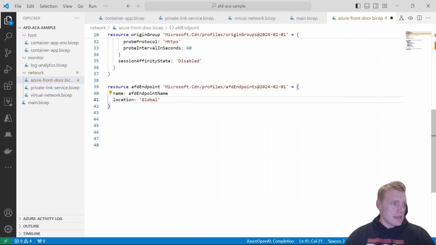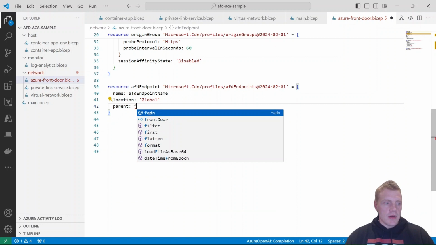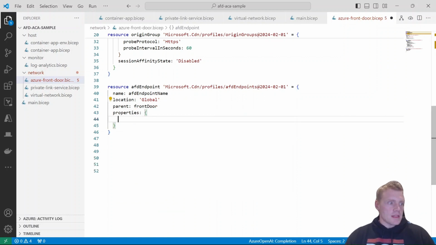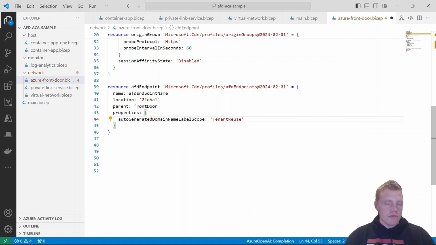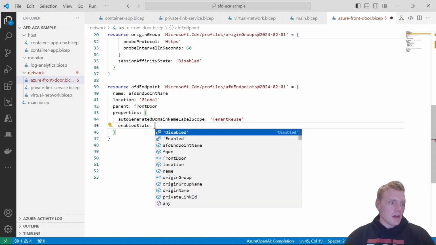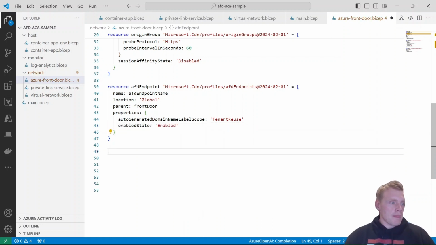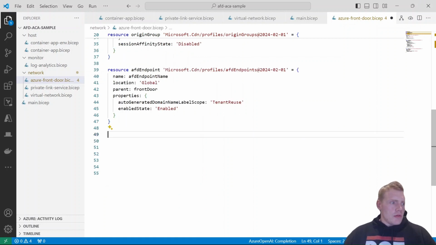Let me scroll down a little bit and get some more real estate going. The parent of that will be my front door, and then some for my properties. So auto-generated domain label scope, I'm going to use that for reuse tenant, so I can actually deploy this again if I wanted to. And then I'm going to go ahead and enable that. Awesome.